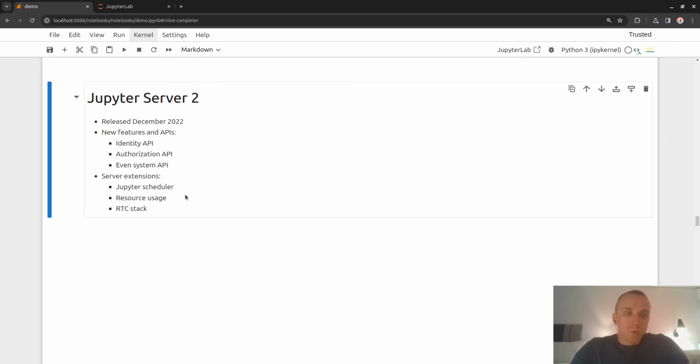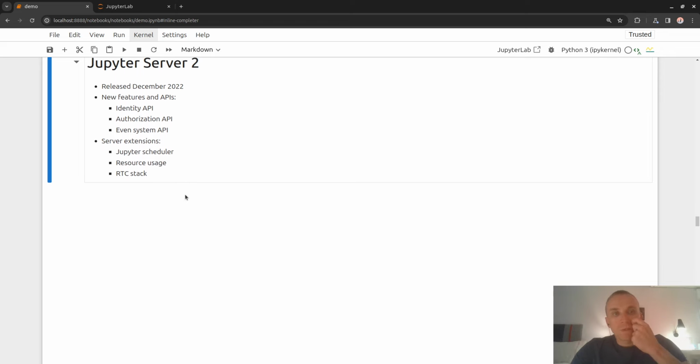But Jupyter Server is also home to some server extensions, such as the Jupyter Scheduler, which you can use to schedule jobs, for example using a cron expression. There is also the resource usage extension, so you know how much memory or CPU your notebook is currently using. And all of the packages in the RTC stack are also hosted under Jupyter Server, at least the backend part of the RTC stack.